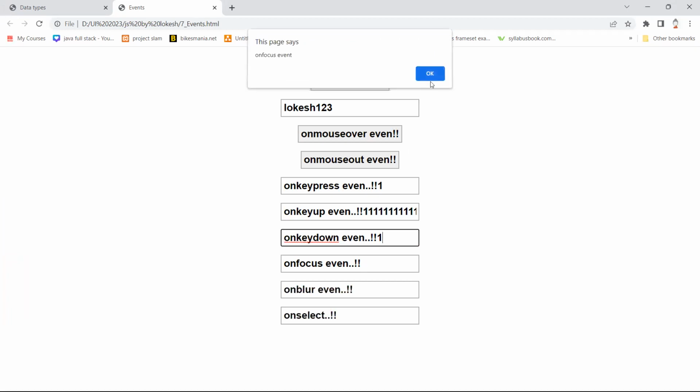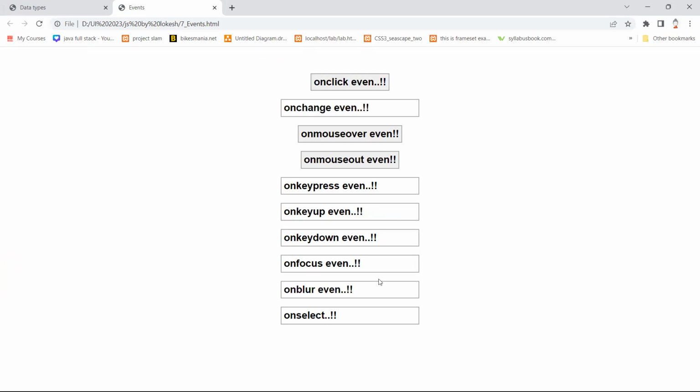On focus. If I focus on this one, the onfocus event is raised. You must be very careful when you're working with focus. On blur is similar. If you focus here and then focus out, this handler will be executed.